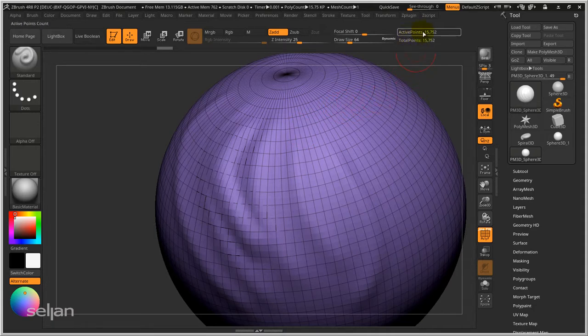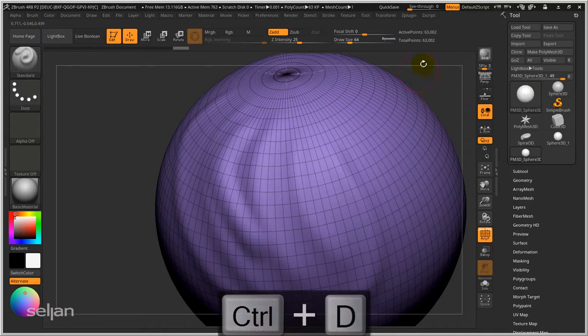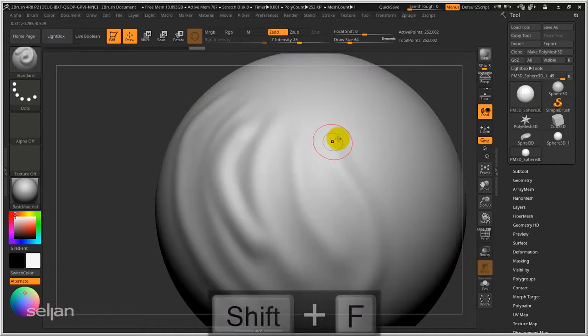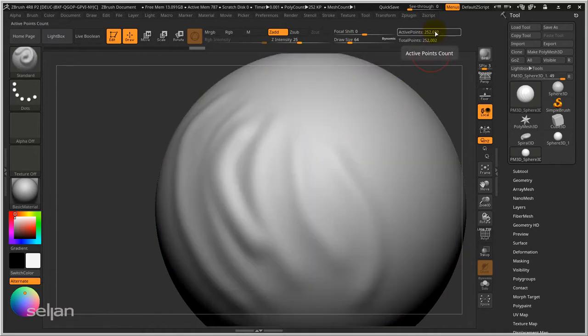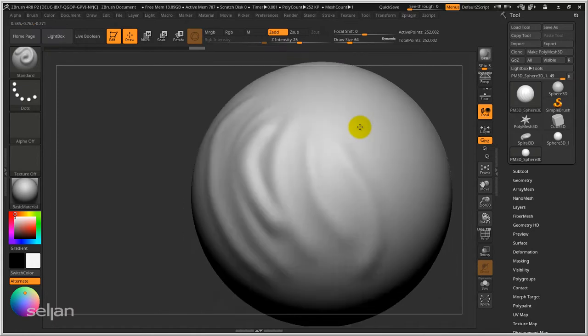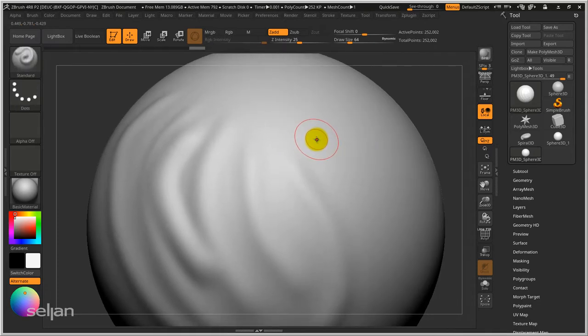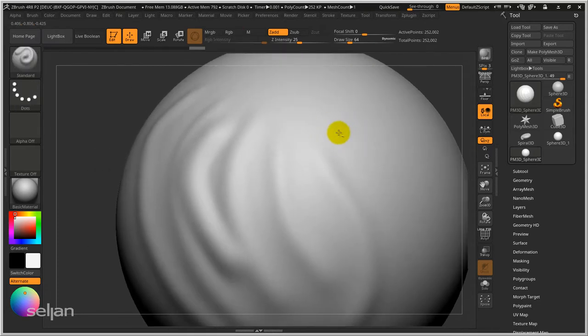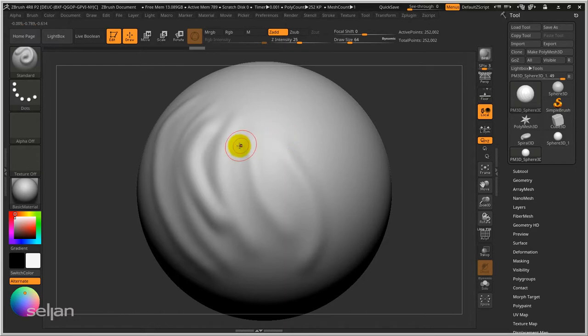Right now my active points are 15,000. If I press Ctrl D again, 63,000. If I press Ctrl D again, now I have even more details, but it is almost 250,000. So it's quite easy to crank up details. Now what's the purpose of the details? Let me show it in a basic way, because it's quite important to understand why we have these resolution levels.